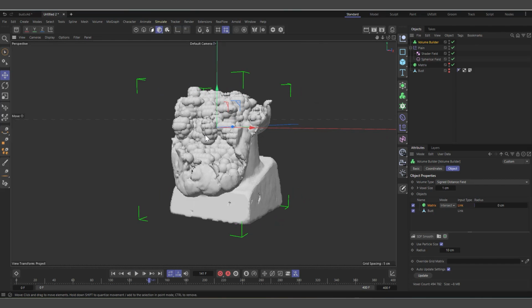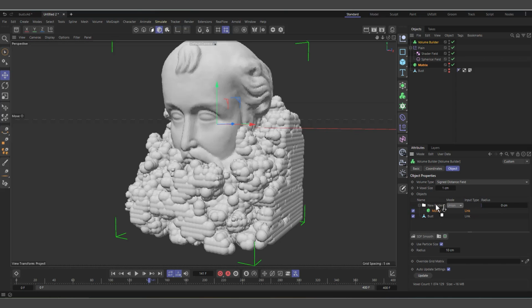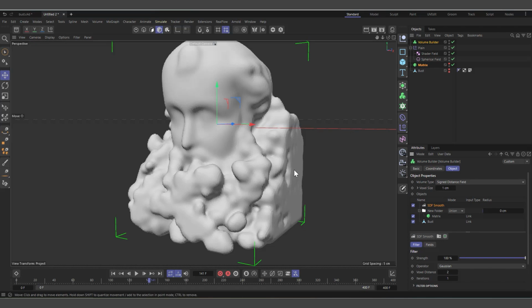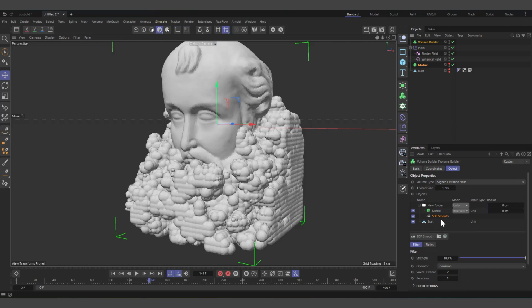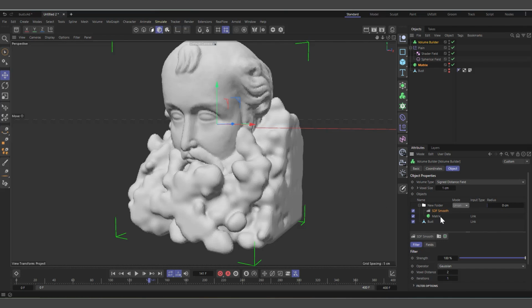blobby and individual scaling. So to get it to blend together, I added a bit of smoothing. To do that, I'll create a new folder within the volume builder. Create a new folder, drag in the matrix, all right, and now coming down here, add smooth, SDF smooth, right? I'll leave it as default and drag it into the folder as well. Make sure it's on top of the matrix, right?